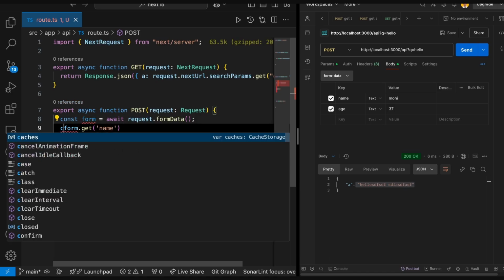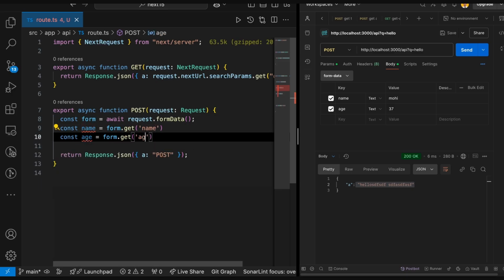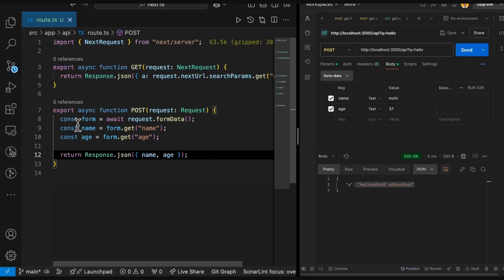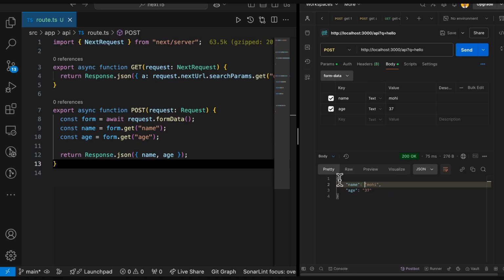I can grab it, const name equal this one, then const age from form.get, then passing age, I can receive the age. So if I try to return it to users like this, to make sure that I'm receiving it correctly, I can now call it. And as you can see, I simply received and I'm returning it.